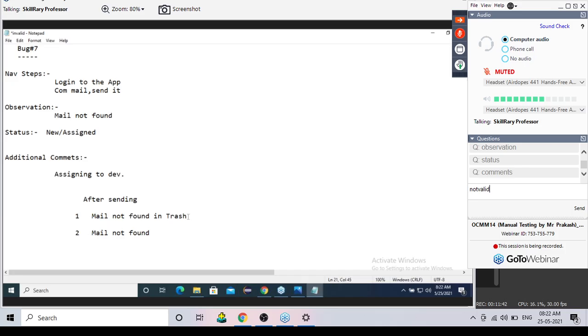Okay, whoever is saying this statement is valid, that means you don't know Gmail also. Believe me, you don't know the Gmail application also. Once we send a mail, it can never go to trash. How can it go to trash? This sentence is 100% an invalid sentence. Whereas "mail is not found" is incomplete. Second sentence, correct, it is incomplete.